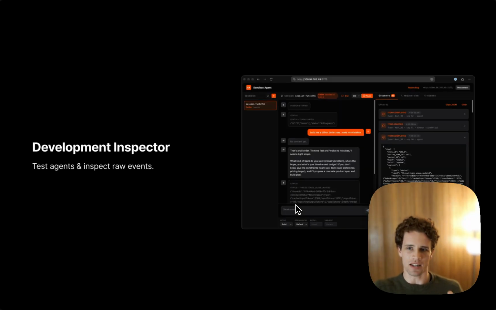And this part I really like is that we give you a visual inspector for your sessions. So as you're building out your GUI, you can see what's going on behind the hood, if your GUI is not matching your inspector and stuff like that.